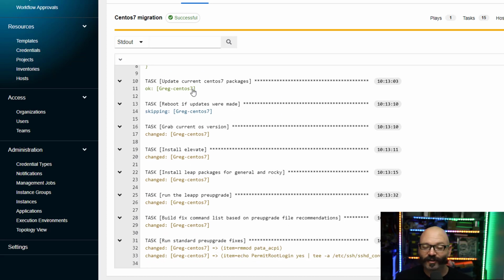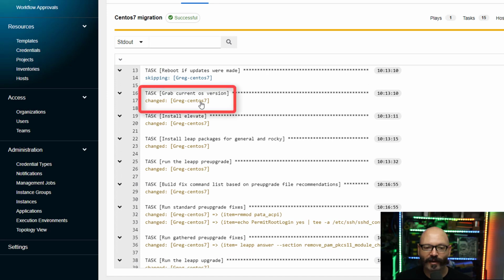So first things first, you got to make sure that your CentOS box is updated. So you're really just doing kind of a yum update -y right here. And you can see if it has updated, it'll go ahead and do a reboot. I didn't require any of that. I'm already updated. Next, I'm grabbing the OS version. This is really just for kind of documentation purposes at the very end.